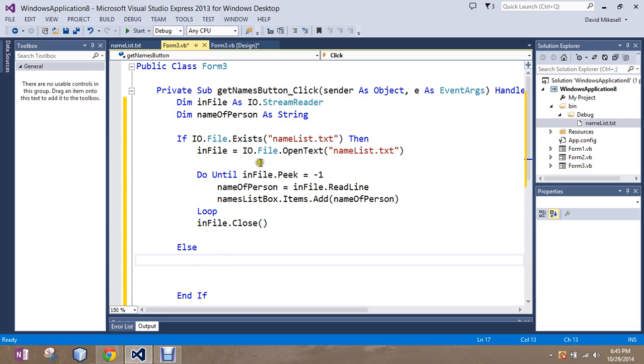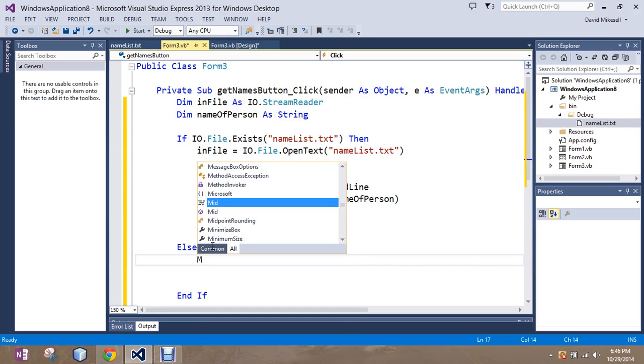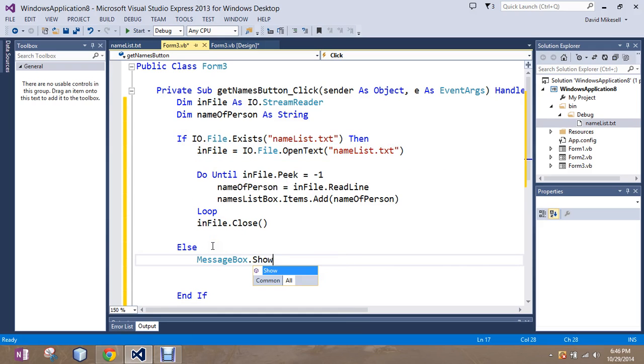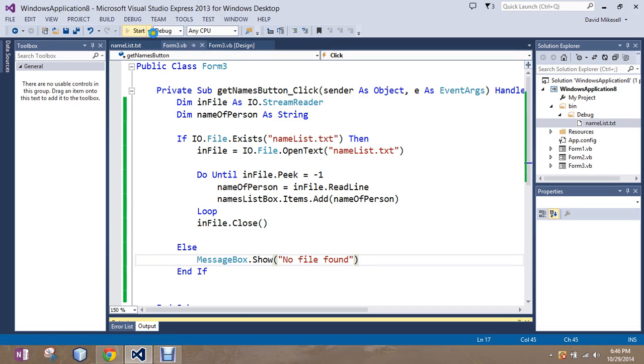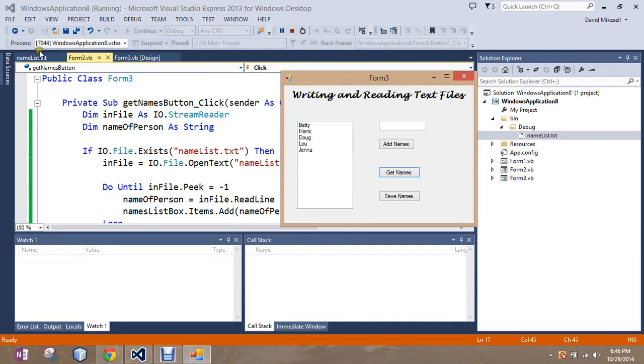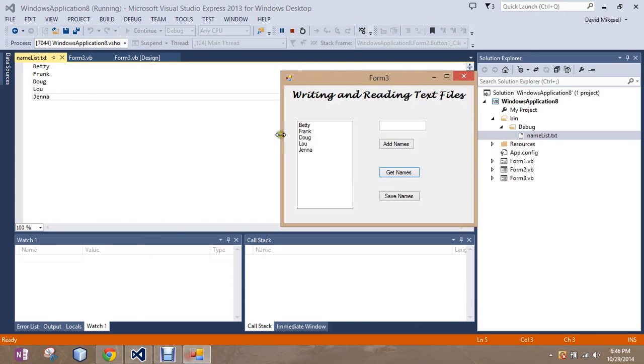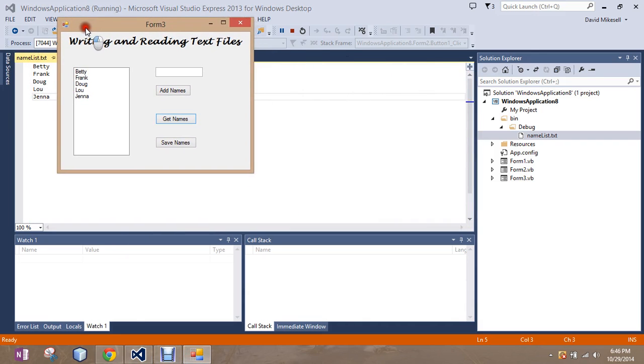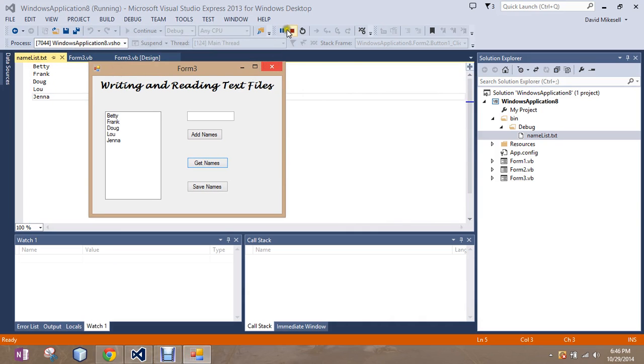Else, if we don't find the file, then we could just make a MessageBox.Show, no file found. So we're going to get one or the other to happen here. So let's see what happens. I'm going to hit Get Names, and it gets the 5 names from the text file in the same order I showed you. If you take a look, it comes through in the same order. Let's end this run.